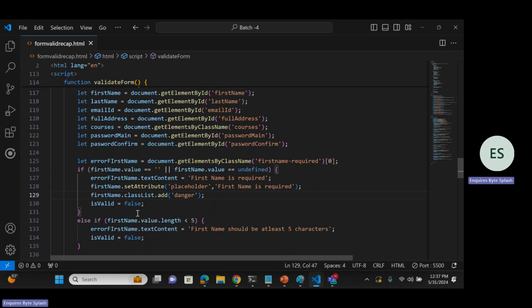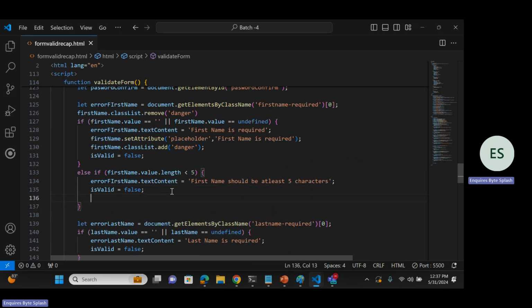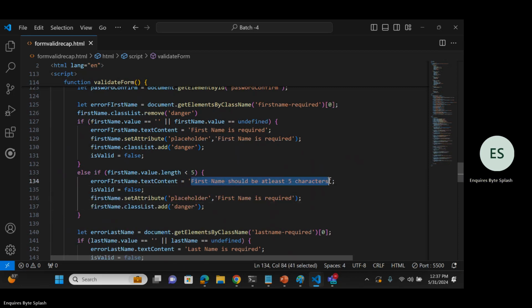Whenever it is valid, we need to remove that, right? So first, whenever I'm querying that, I will do class list dot remove of danger. Whenever it is invalid, then only I will add class list dot add danger. You got it?